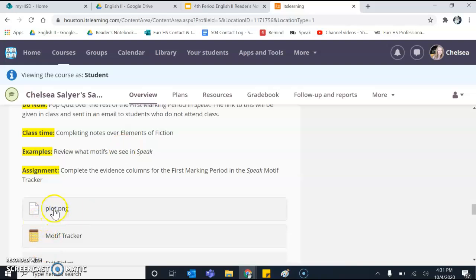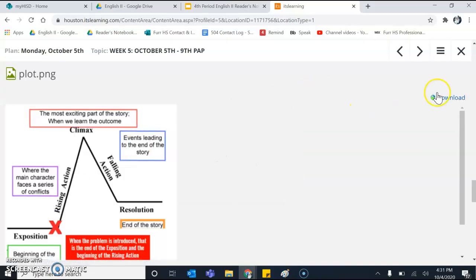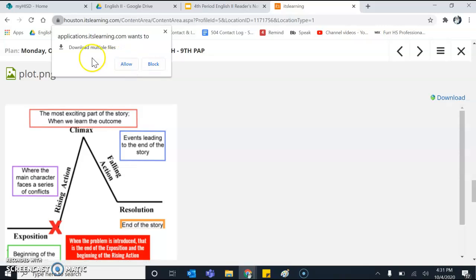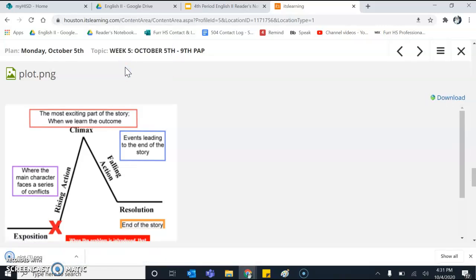You're going to go ahead and click that resource. Once you click that resource, you should see right here in the top right corner, it says download. You are literally going to click that download. And then you're going to say allow if it asks you. All right, so then you will see it right here. Okay, don't exit out, leave it right here.